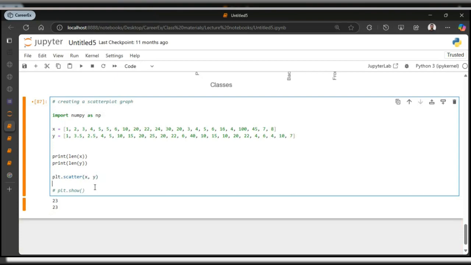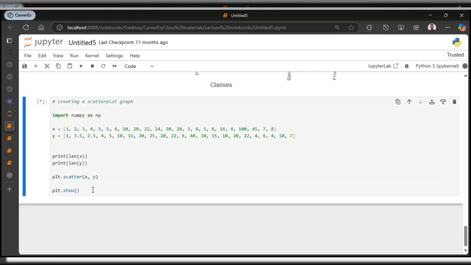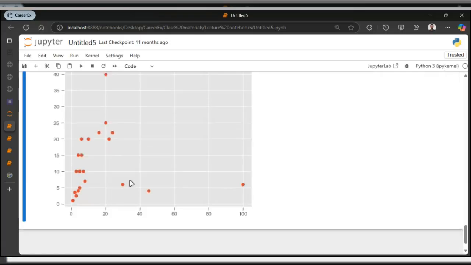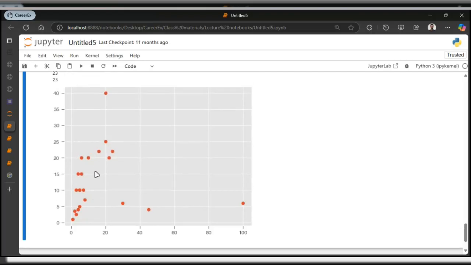So make sure the length of your variables are actually the same for the scatter plot to work. So you can see this is a scatter plot basically. There's a reason I did what I did. We have most of these values coming to this particular left-hand side because of some high value.